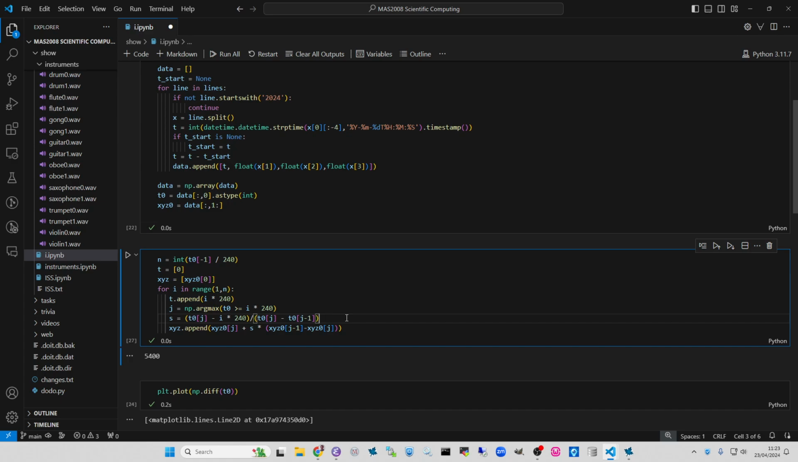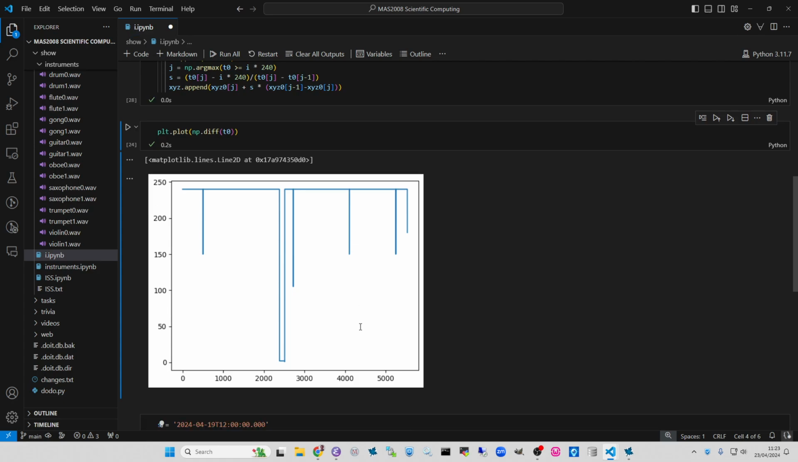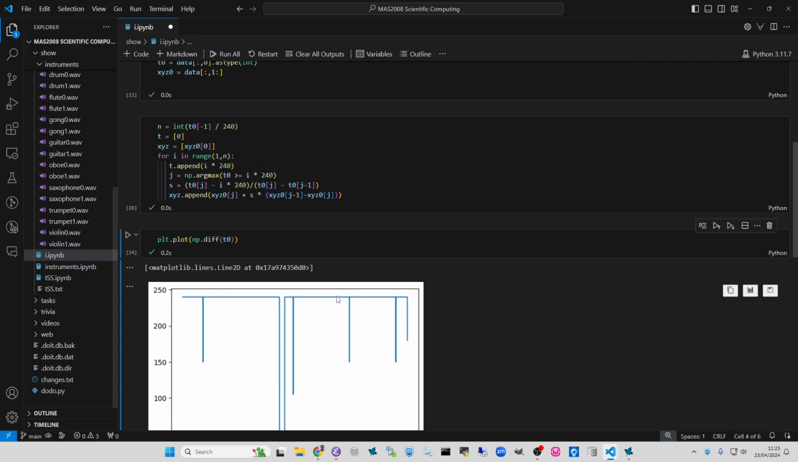If that information is not precisely contained in t0, but we've got some times a little bit less and a little bit more than i times 240, then we interpolate between them to get the value of xyz at that point. Okay, so that's the appropriate way to do this kind of linear interpolation to get this thing here.